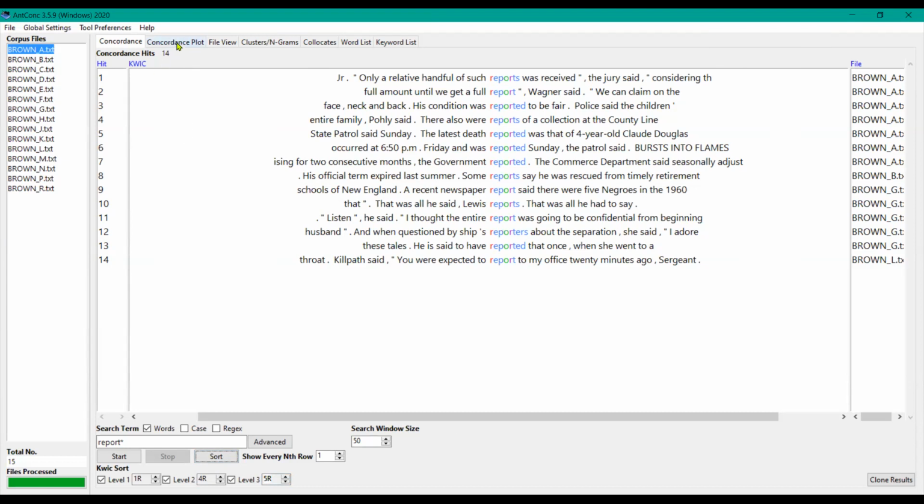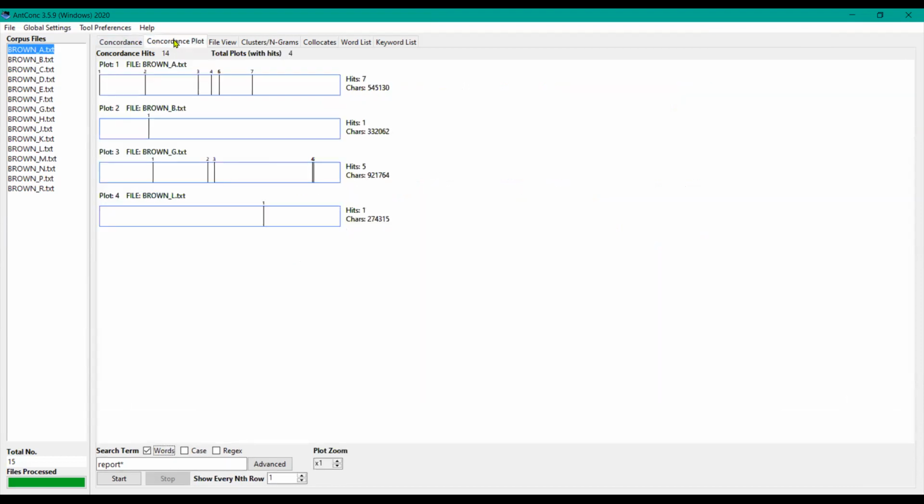We're going to go to the concordance plot up here. The concordance plot is useful for seeing the distribution of the results of a query through a corpus. If you're looking at a large corpus and words start showing up in one particular section more than another, then that's something you may want to take a look at. So what I'm going to do is just do report.